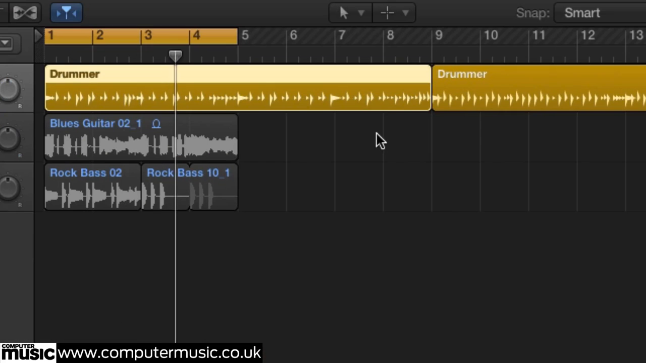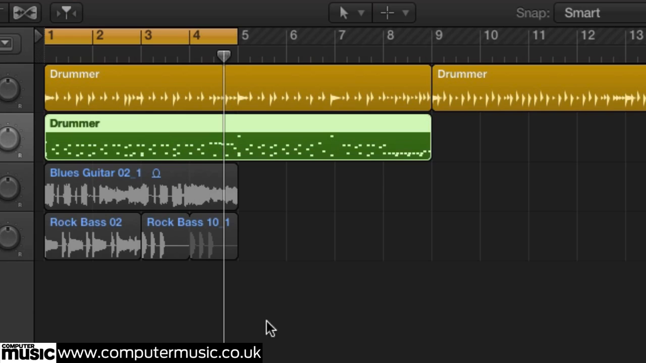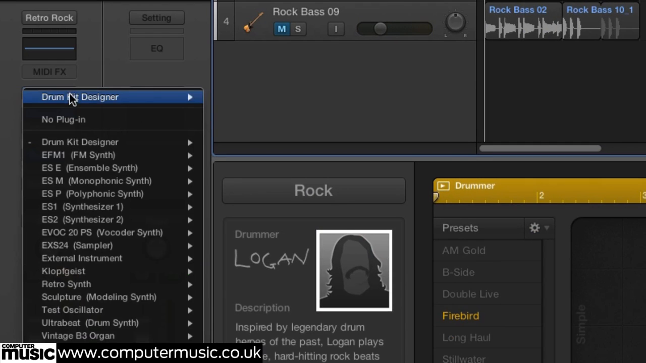You'll see that the part is reflected in the region itself. Although it looks like a WAV file, it's actually MIDI underneath. And you can drag this off onto the track there, and it's just MIDI underneath, so you can use it to power anything you like. In fact, you can do this directly in the drummer track. You can change the Drum Kit Designer instrument for any instrument you like.